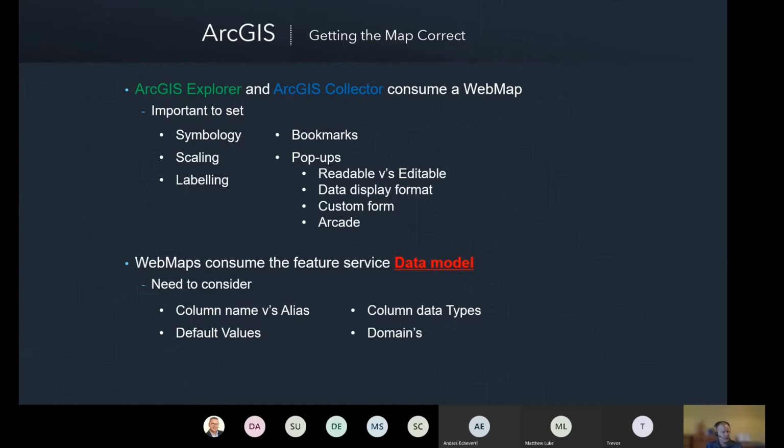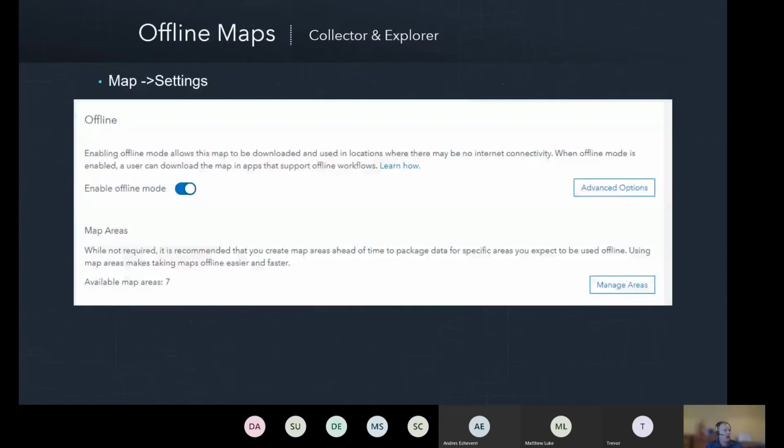So that's some of the things to think about when you're designing for ArcGIS Collector and Explorer. The next thing people say to me is, oh, you know what? Everything you've been showing us is online. What about offline? How do we work with this offline? This is one of the reasons why I said before you need to have the latest Collector or latest Explorer, because Explorer never went offline. Now it does. The latest Explorer does allow you to go offline.